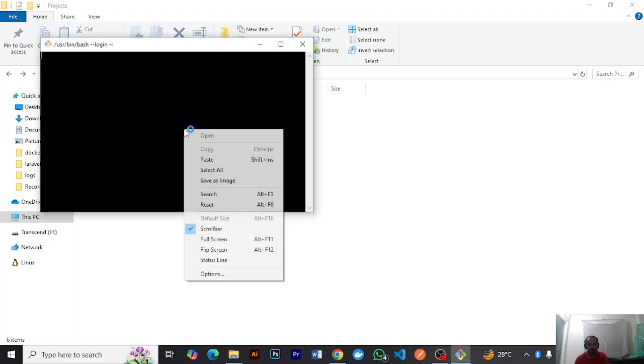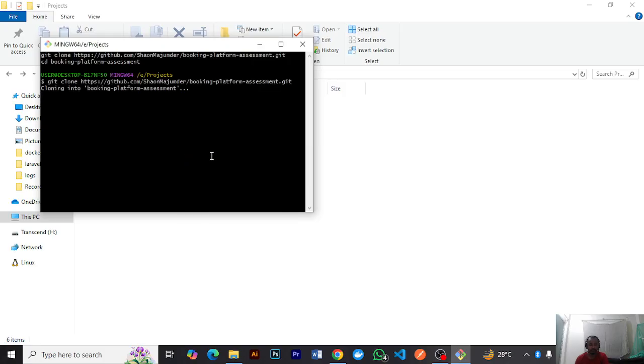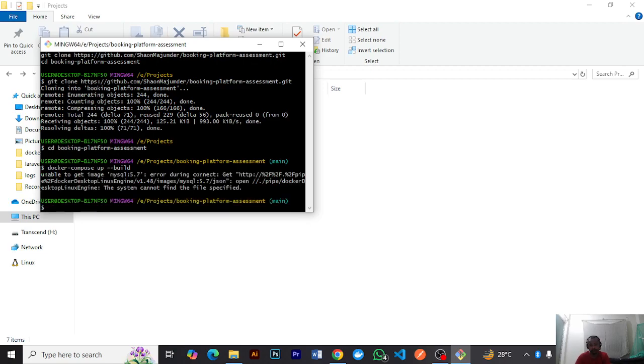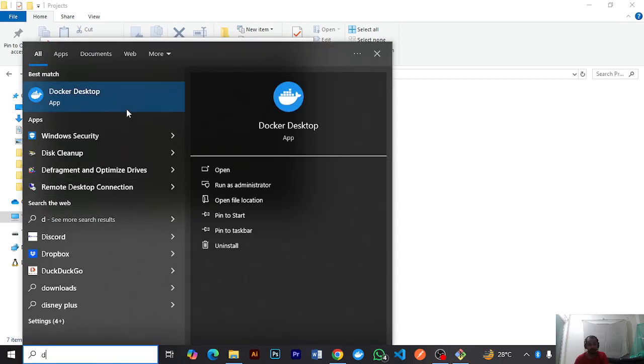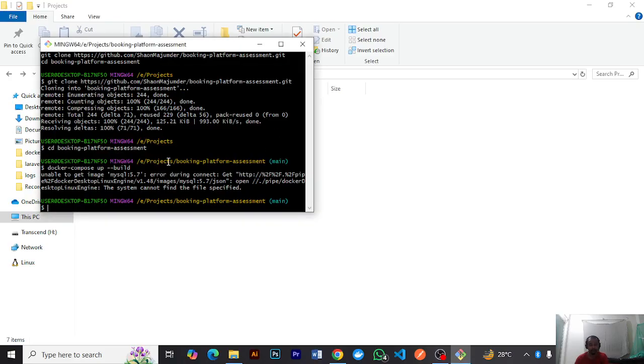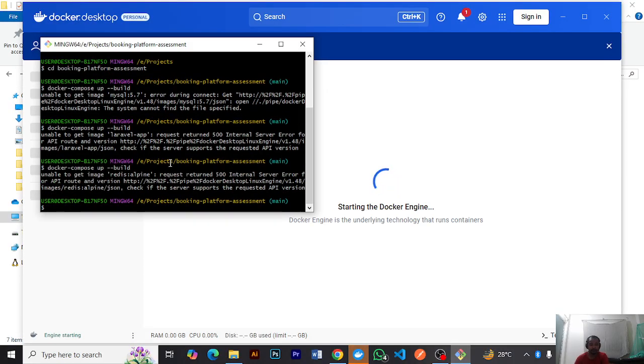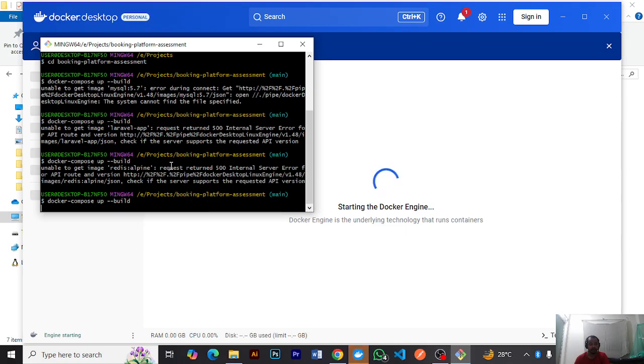Now we'll go through the set of instructions. I'll go to my project folder, then go to the repository, change directory, and first run Docker Desktop. Then I will run the Docker container build.